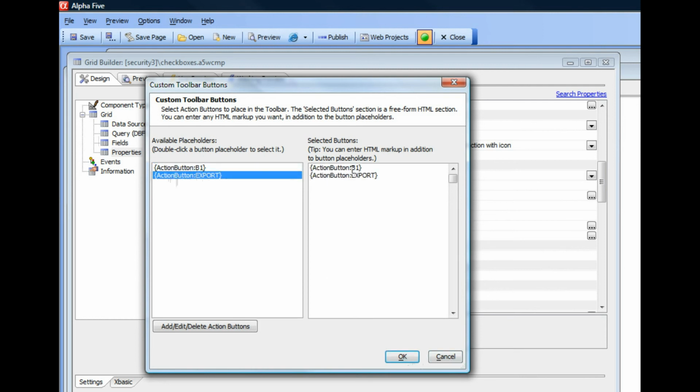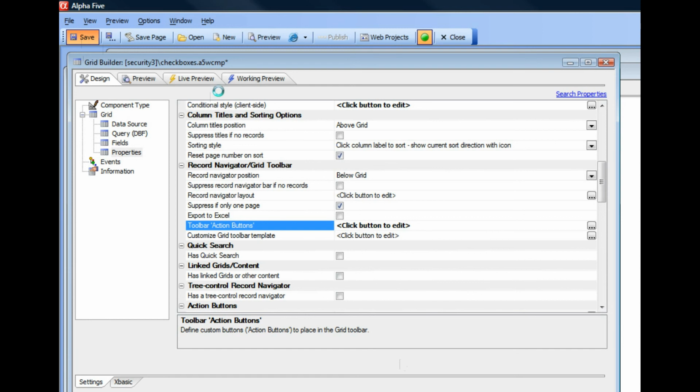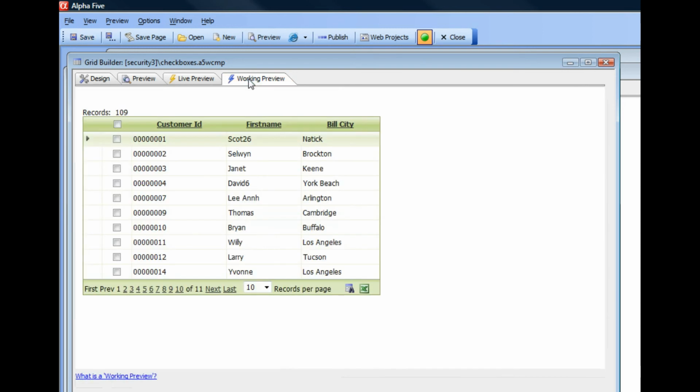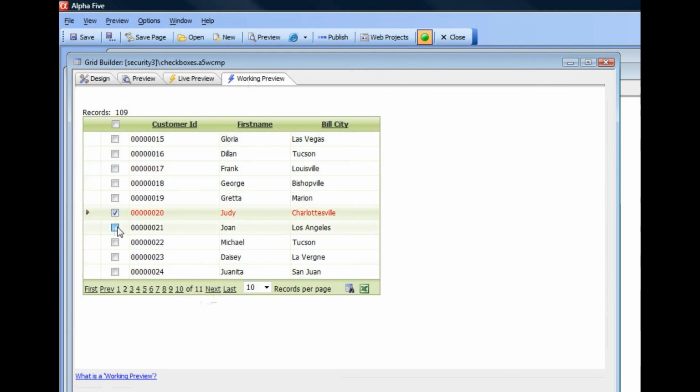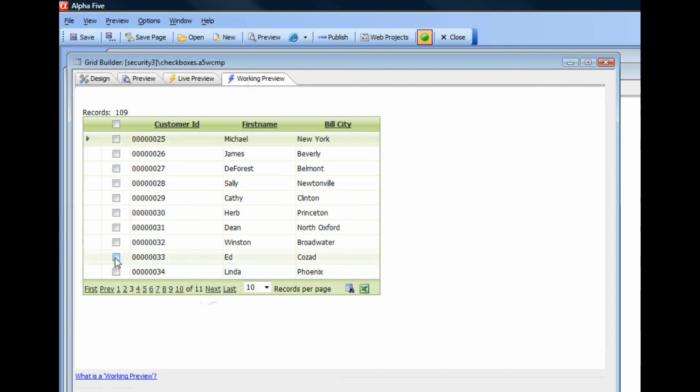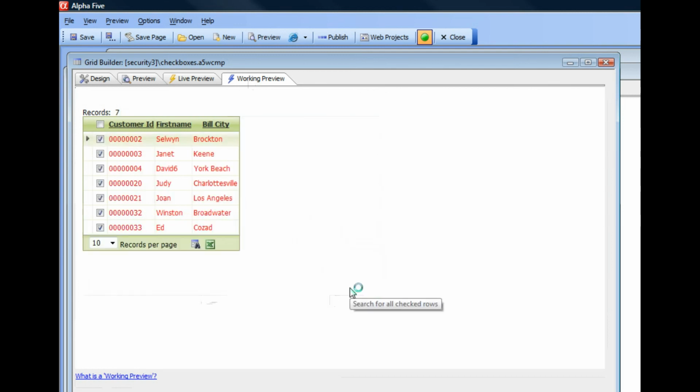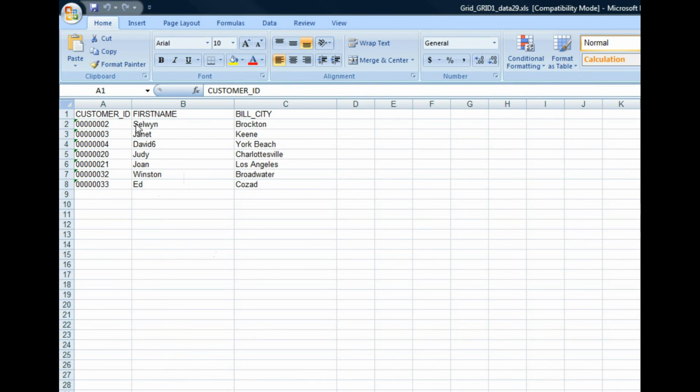I could place them in the toolbar as I'm doing here, or I could also place them in a freeform edit region if I wanted. So now let's save this, go to working preview now, and let's select, say, 3 records on page 1, 2 records on page 2, and 2 more records on page 3. And I'm going to go ahead now and click the search icon. So you can see now I've done a search and found all the records that were checked, and then I can go ahead and press the export to Excel icon, and there's my data.